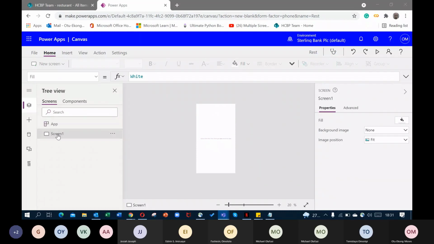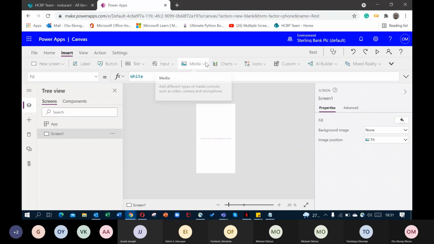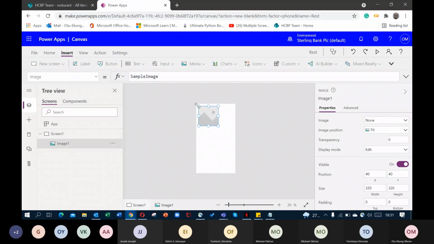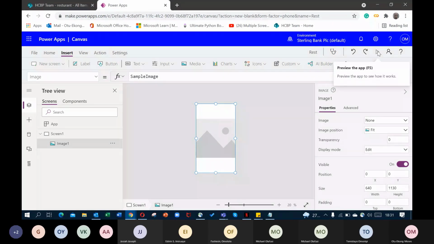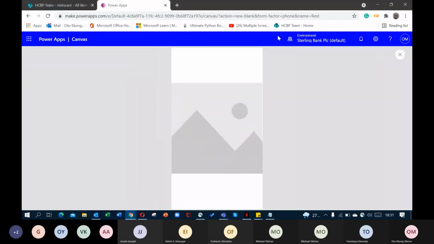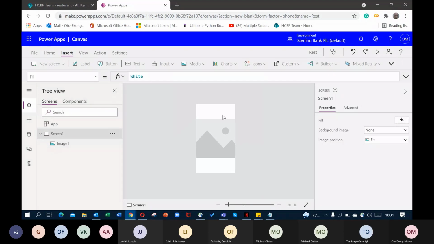So we have our screen here, and we are designing an application for a restaurant. I want this to be my landing page, and I want to give my landing page a body, something to beautify it. So I can insert a media. I have downloaded the image already. Fill up the screen. You can click play or F5 to show you how the screen would operate in full time. So we have this.